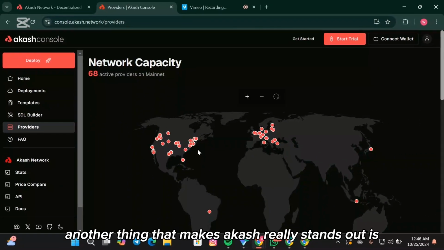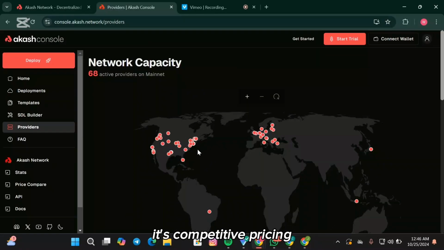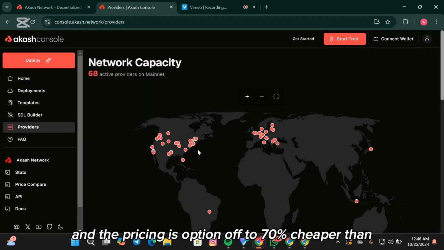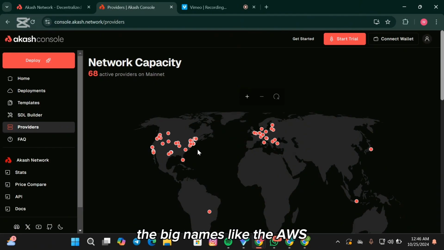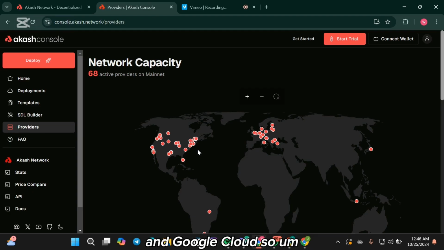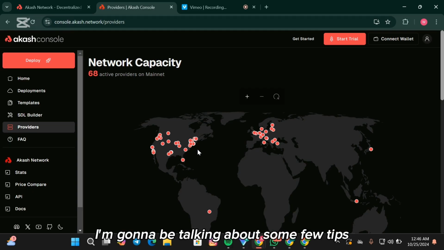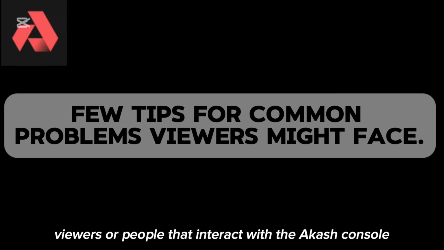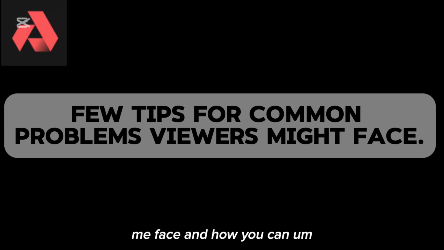Another thing that makes Akash really stand out is its competitive pricing. Instead of paying a fixed price like with the traditional cloud providers, you can choose from different providers who bid for your business. That means you are always getting the best deal possible, and the pricing is often up to 70% cheaper than the big names like AWS and Google Cloud. So I'm going to be talking about some tips for common problems that people interacting with the Akash Console may face, and how you can sort them out.